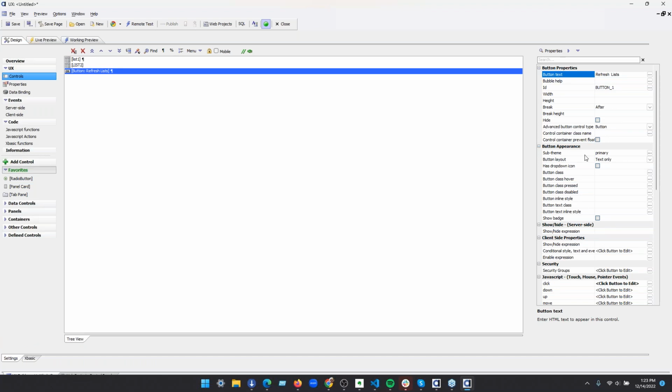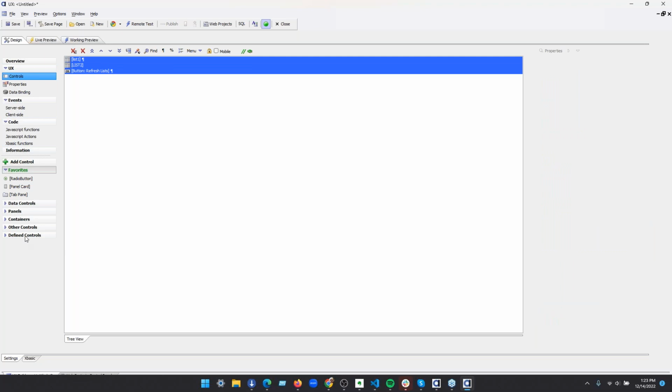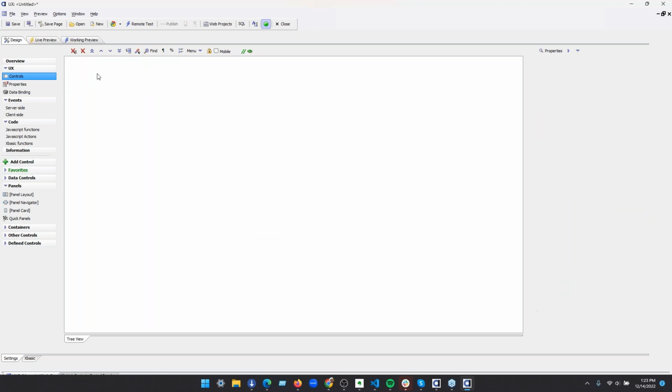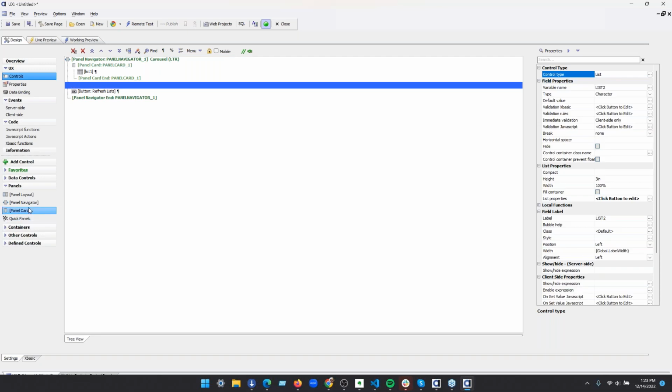But the more interesting change, I think, and I've had people write in about this before. Does everybody remember when we did this series on building a tabbed UI with a UX? And if you're not familiar with that, go check it out. Here, let's do this. So panel cards, I think it's Panel Navigator. Panel Navigator, panel card around.